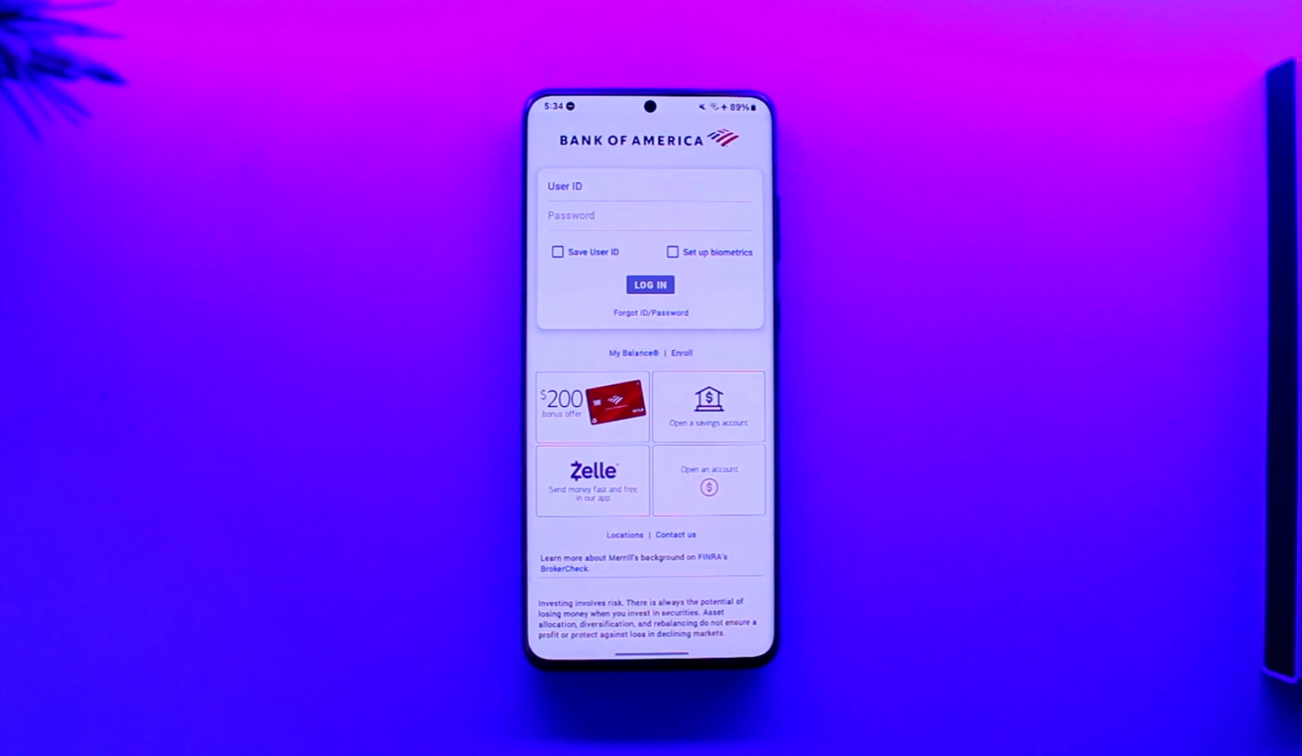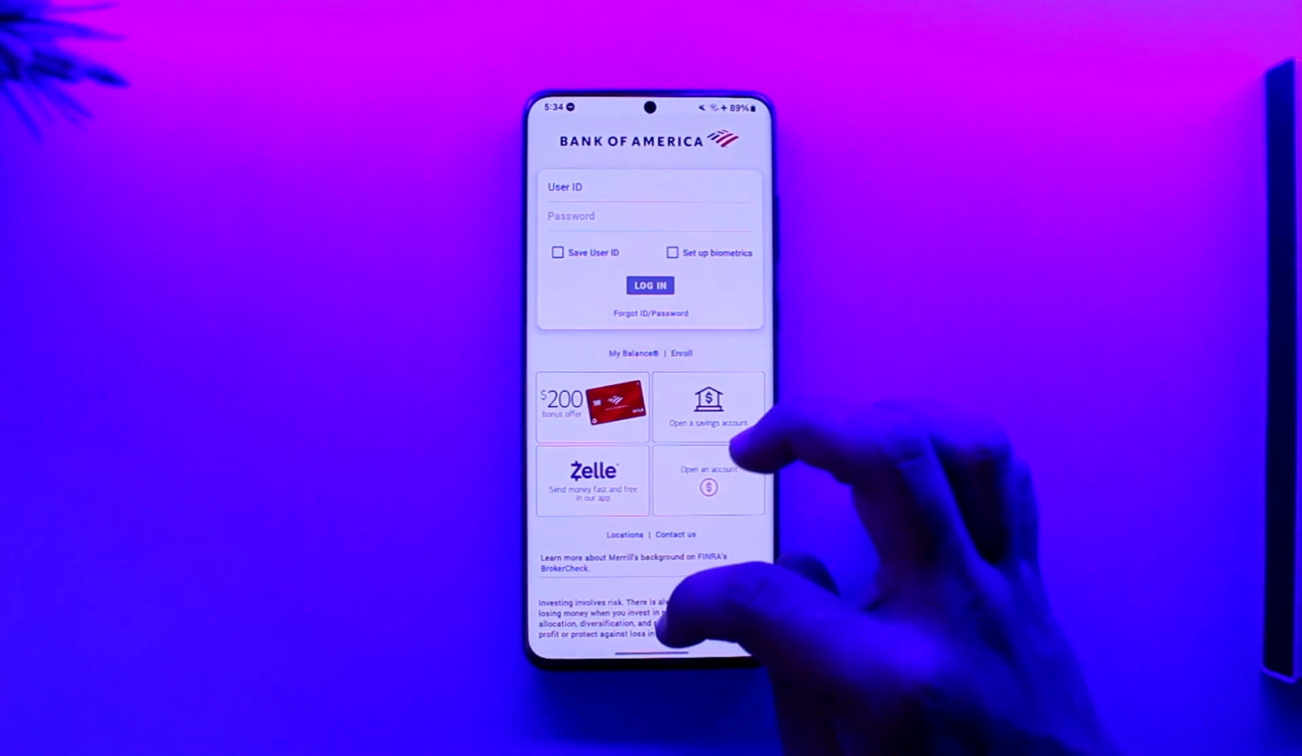And once you are logged in, right on the home page, when you go to your current account pages, you'll be able to see your account number of Bank of America. Whether you have savings account, current account, a standard account, what kind of account you have, you'll be able to find your account number. That's all it takes to find account number on the Bank of America app.